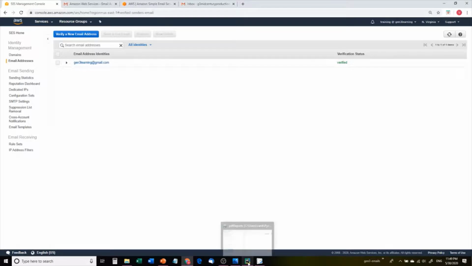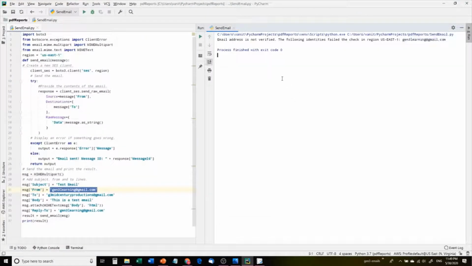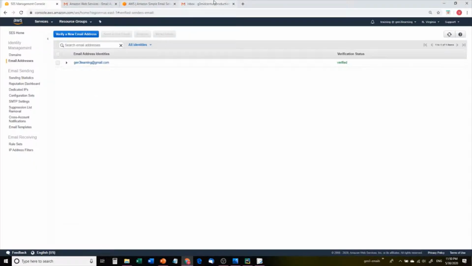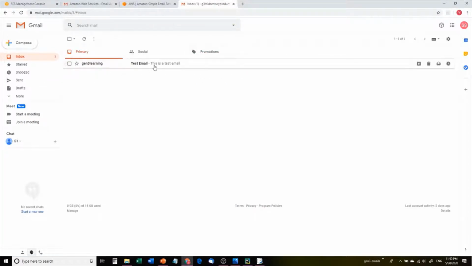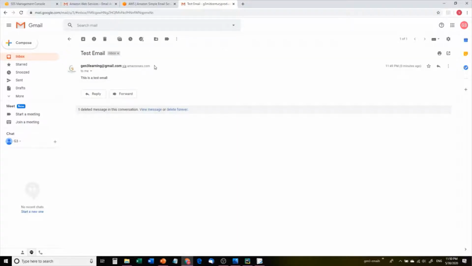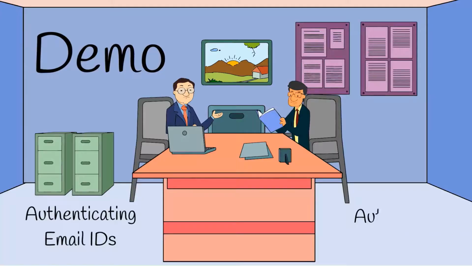So if we go back to the Python program right now and rerun the program, the email should be sent successfully. The program has completed with a success message saying the email is sent from the gen3learning@gmail.com email ID. I'm going to check this email receipt. So I'm in the inbox and notice that we have received the email that was sent by SES.